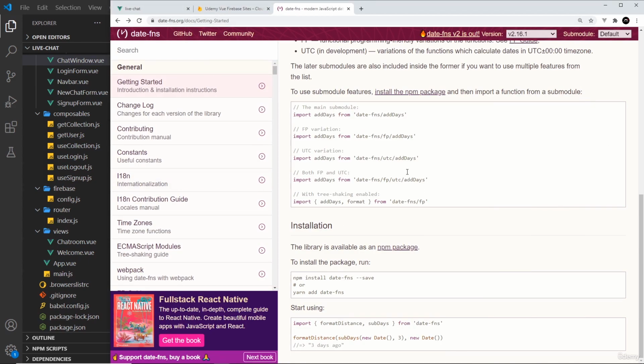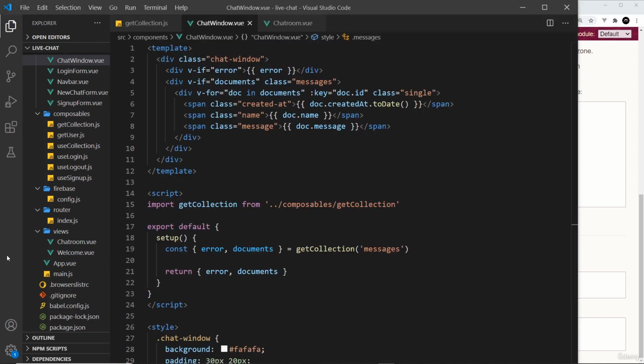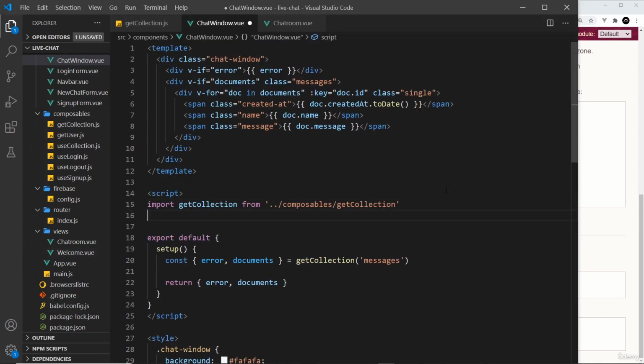The way we do that is by importing whatever function we need from the date-fns library. This library comes with a load of different functions to format dates in many different ways. So I want something that looks a little bit like this down here, where it says something like 3 days ago. And this one is the format distance function. Now the one we're going to use is very similar to that, but it's not quite called that.